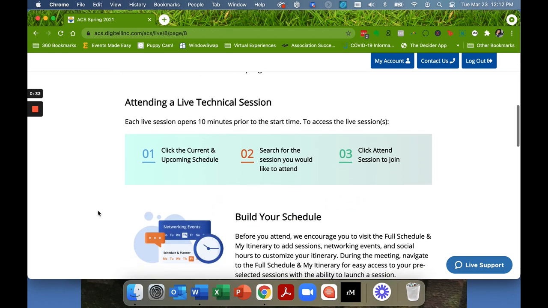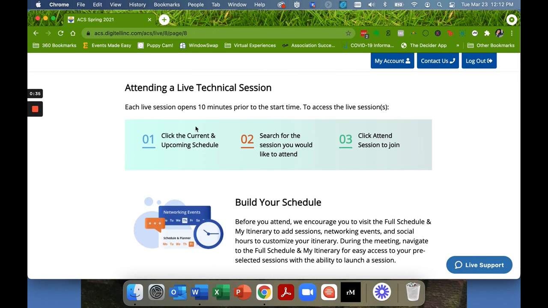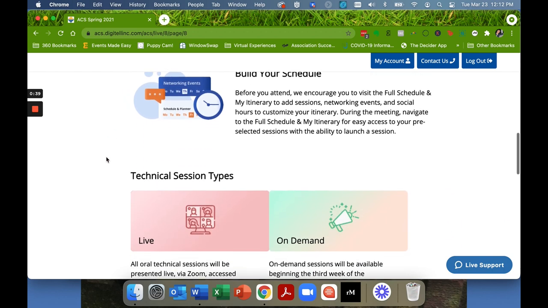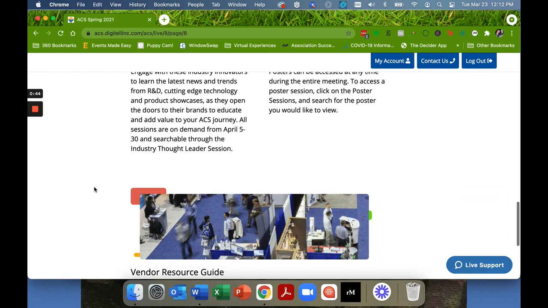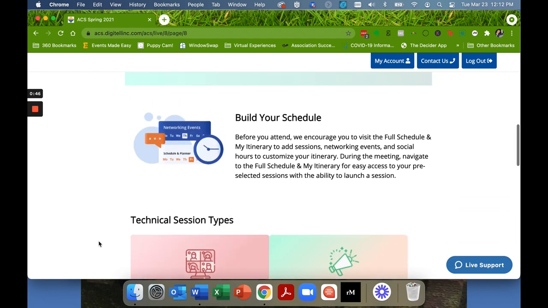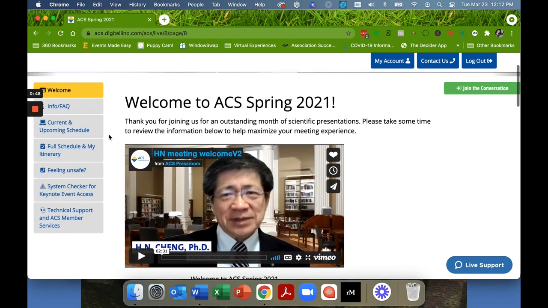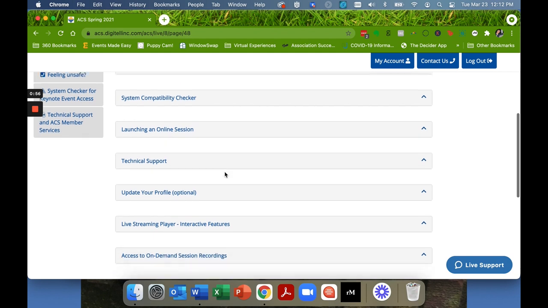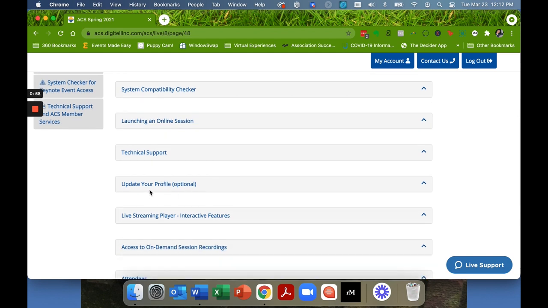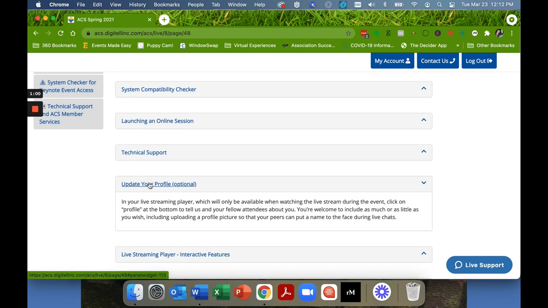Let's explore the rest of the site on the welcome page. There is important information for how to access sessions, noting that each session begins 10 minutes before the start time, as well as information on live and on-demand sessions and other types of sessions that are available. Use the left-hand menu to navigate through the site. The Information and Frequently Asked Questions page has some frequently asked pieces of information. To view the information, simply click on the heading and the information will appear.